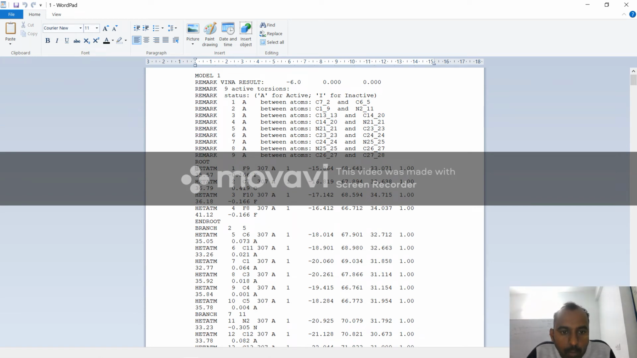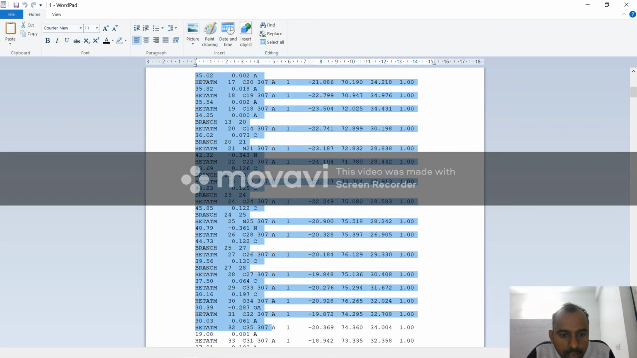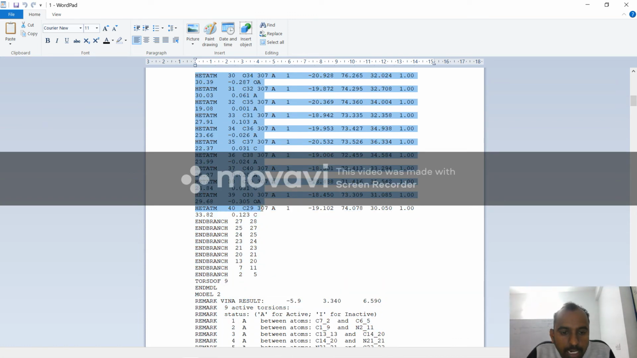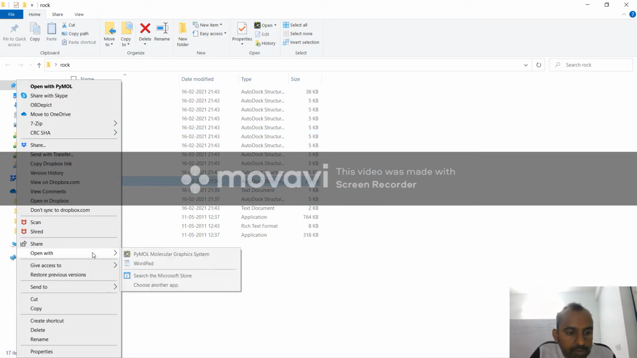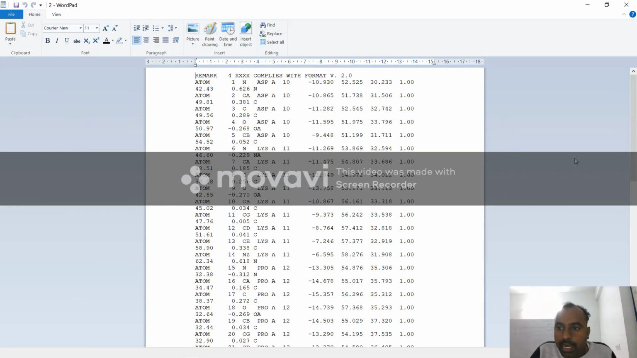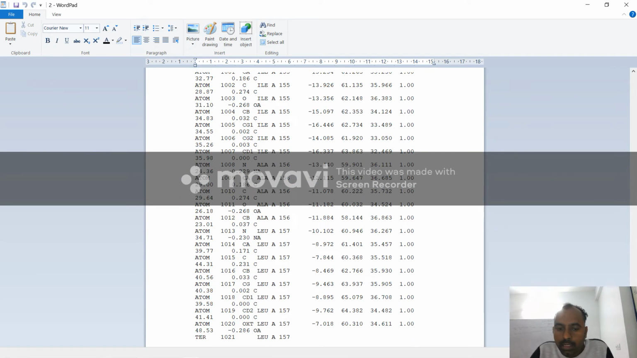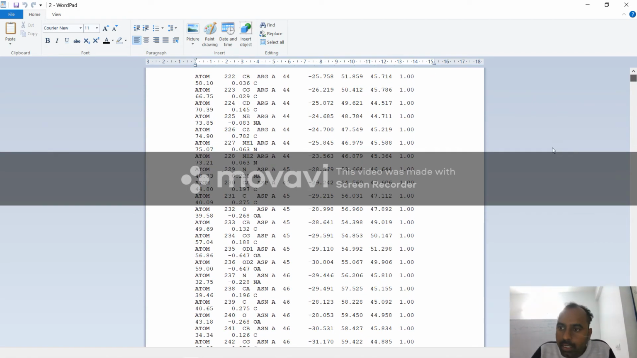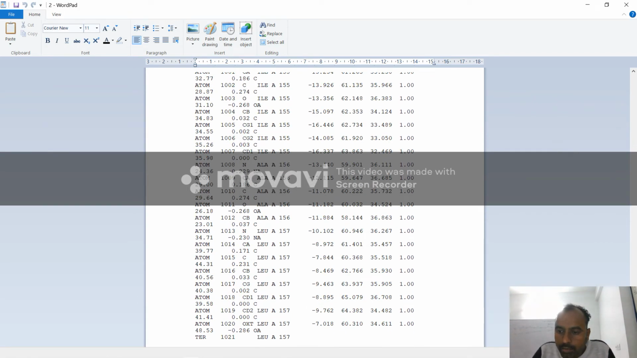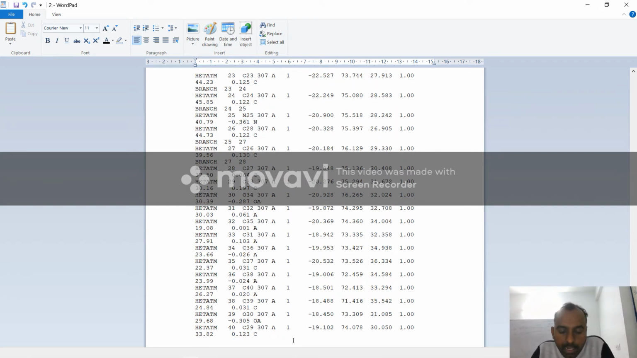In that you copy all heteroatoms. So I am copying all heteroatoms in the model 1, and simply I'll go into my protein and I'll open it again with WordPad, and at the end of my protein I'll paste my ligands.